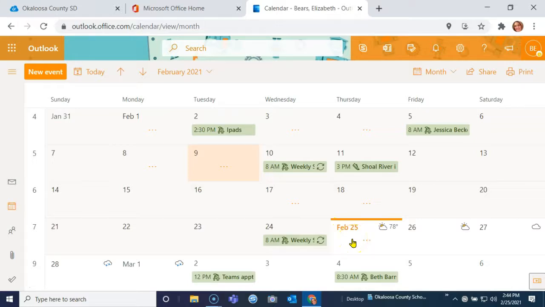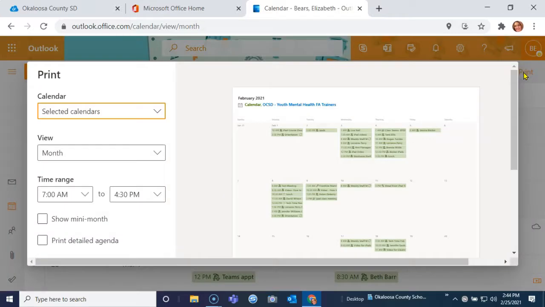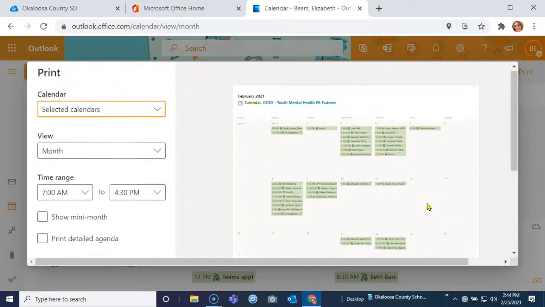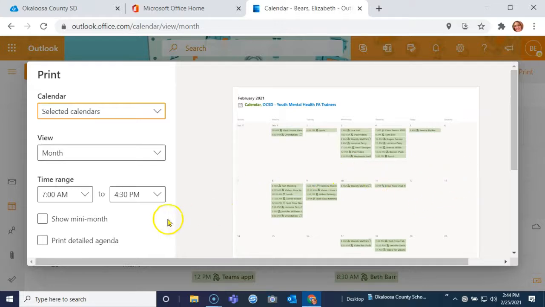Well, the fact is this doesn't show up on the view, but it will show up on the calendar. So I want to print this calendar. I'm going to go up here and choose the print button. When I choose the print button, immediately you can see that it's listing all the things that I had on the different days, but it's showing it in a vertical view, and I don't really enjoy that.